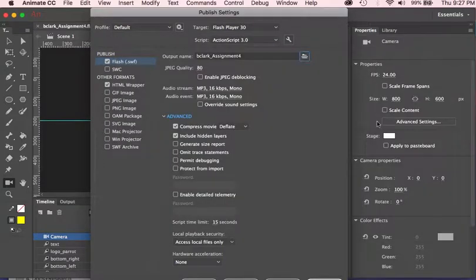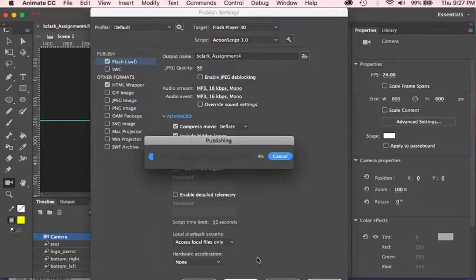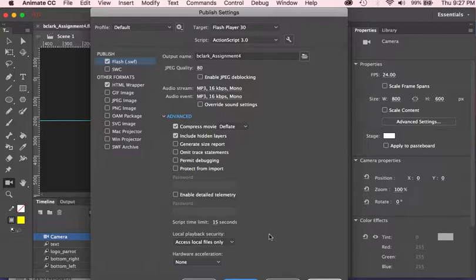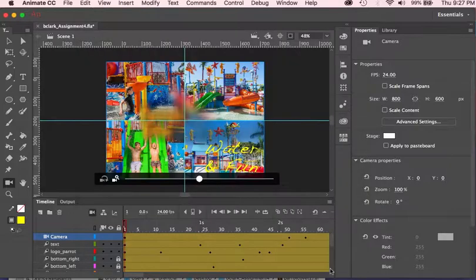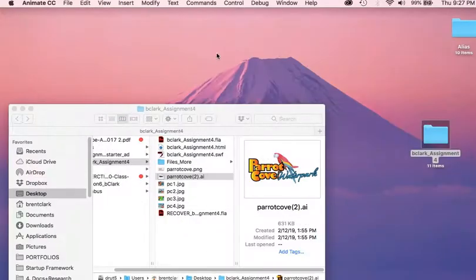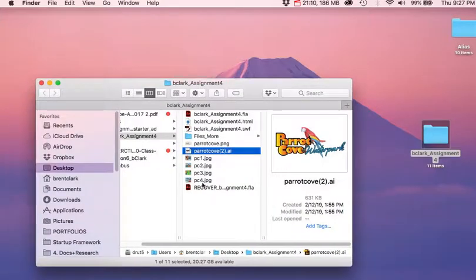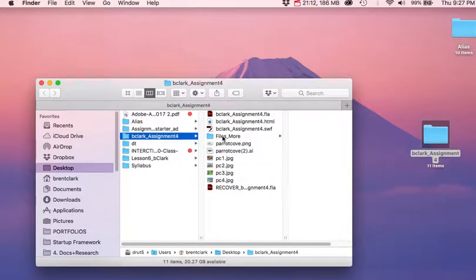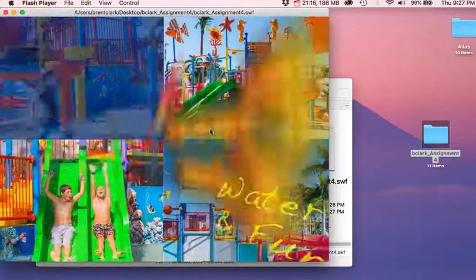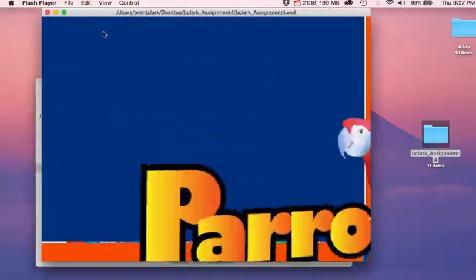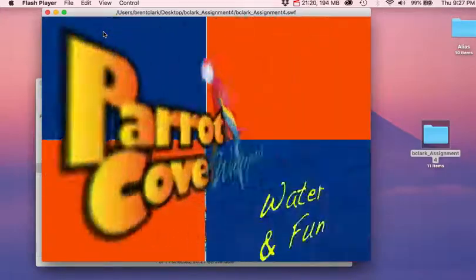For this, I'm just going to do Replace. And down here, you will see Publish. You can't see it on mine, sorry. And then OK. And then you should see an HTML and an SWF. And there's the SWF. And we'll call that done for now.